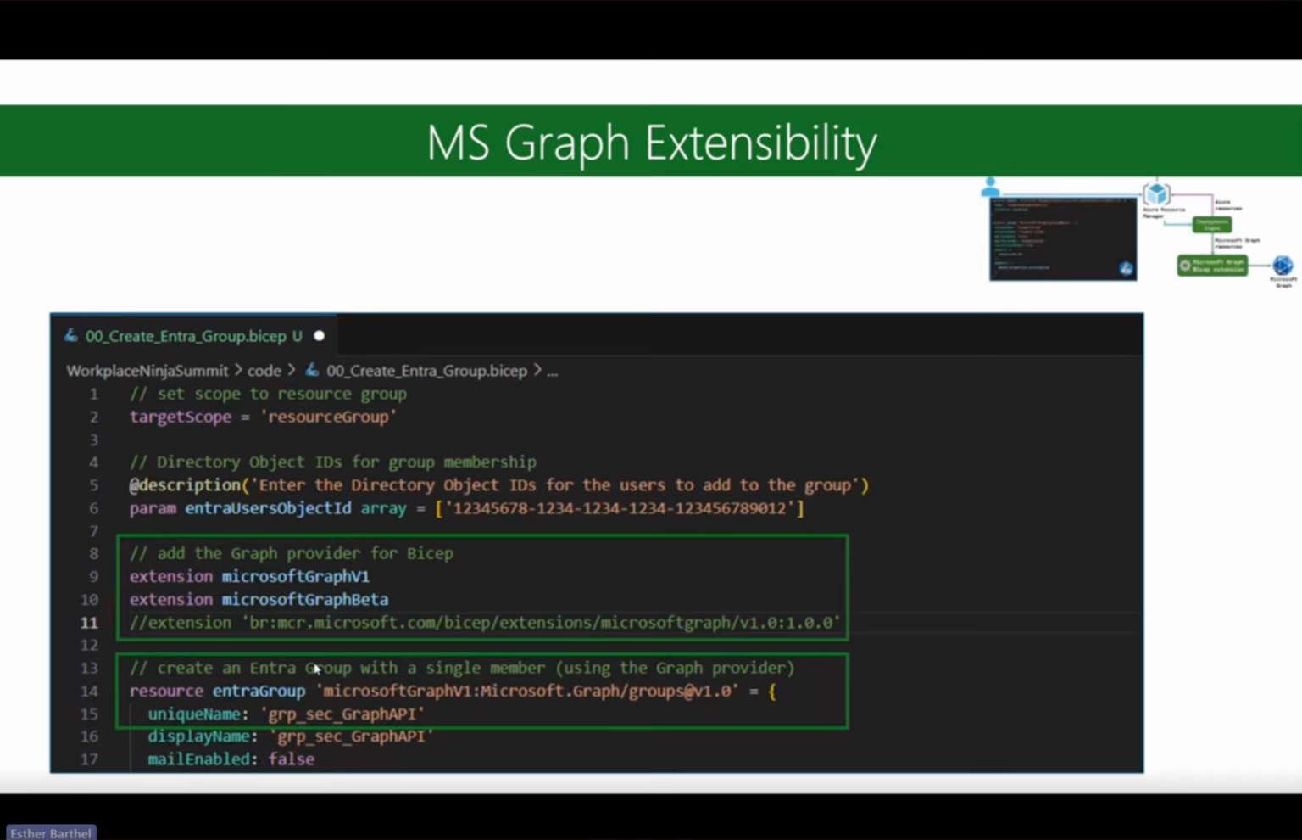Next, as I mentioned, you can reference that extension within your Bicep file and then use it to create actual resources. What you see within the second marked block is that you can specify a resource. In this case, it's an Entra group, referencing your alias for your extension as was configured in your Bicep configuration JSON file. I hope that makes sense.